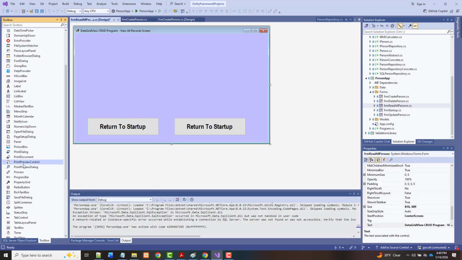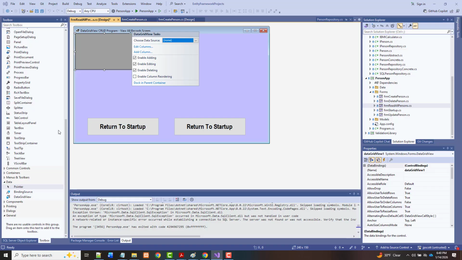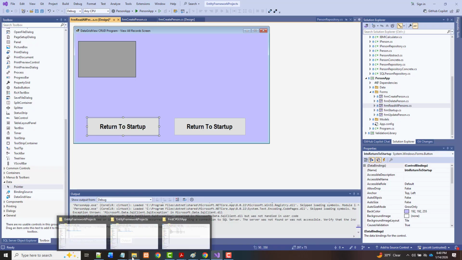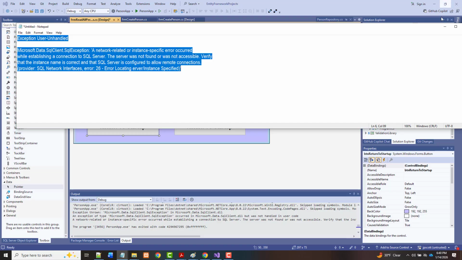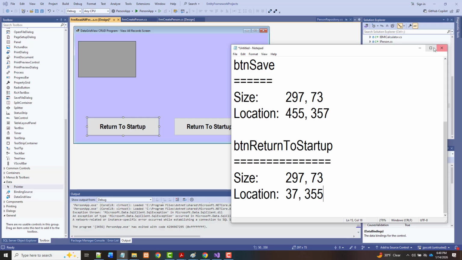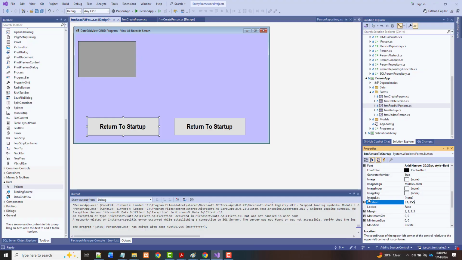I'm going to drop in a data grid view. Okay, so I'm going to do it like this. I'm going to automate it more than I did before. So this return to startup, that's all fine the way it is. But what I'm going to do here is, oops, not that one. For the return to startup, 297.73 is still fine, but I want the location to be changed to this. Okay, so that fixed that one.